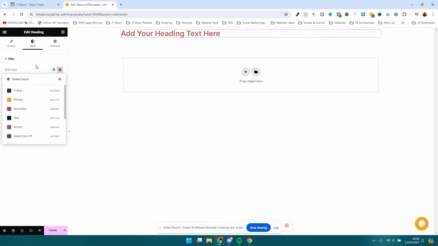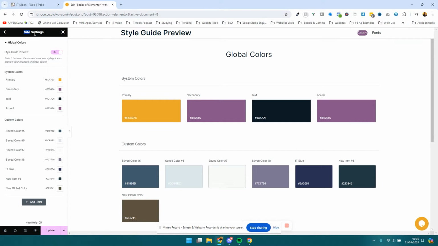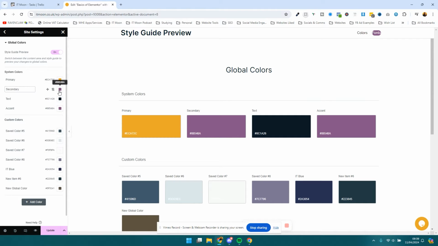So what I would do 100% is if you come into here, press on the globe and press manage global colours, it will now take you to another little sidebar on the left hand side. Here we go. So now we can see it says site settings and it's showing here colours. So what you can do here is add your colours in, and I would do that as the first thing because it's just going to make your life so much easier, trust me. So you would change your colour, so you'd come in here and change it, you'd change your secondary, text, accent, colour, and then you can add more custom colours.